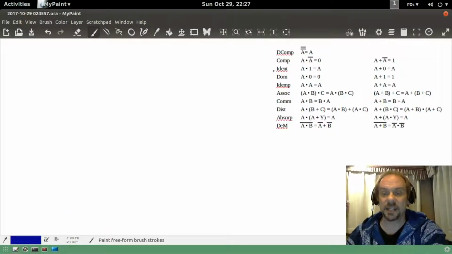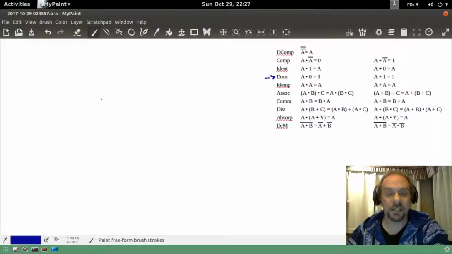The identity, the dominance, which we kind of went into. Any statement of A and 0, of course, is going to result in 0 because there's a false present in a conjunct, so you know that whatever A is doesn't really matter. The end result is going to be 0.